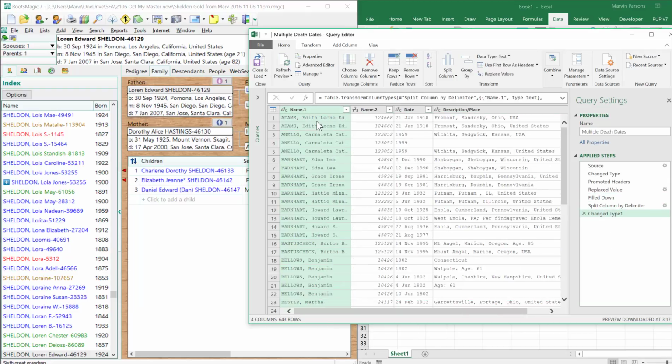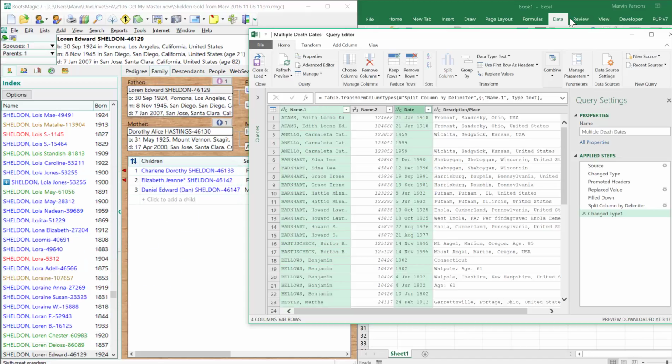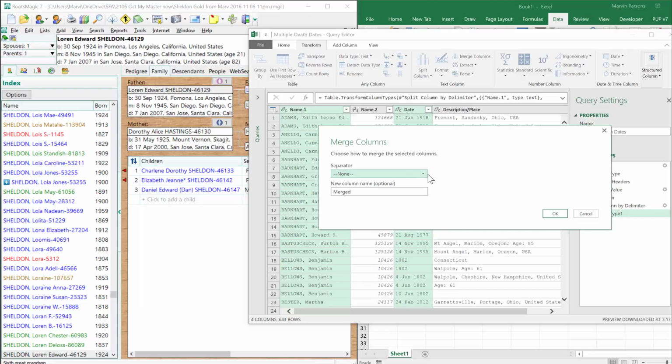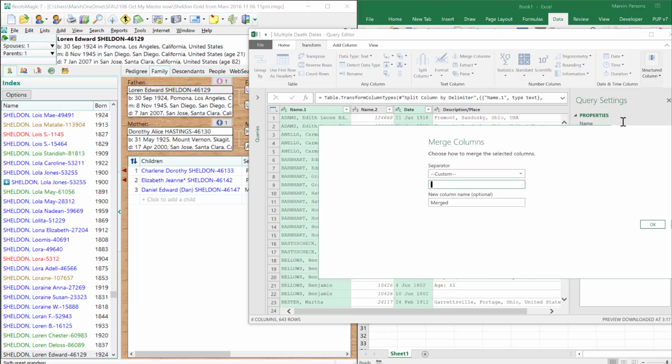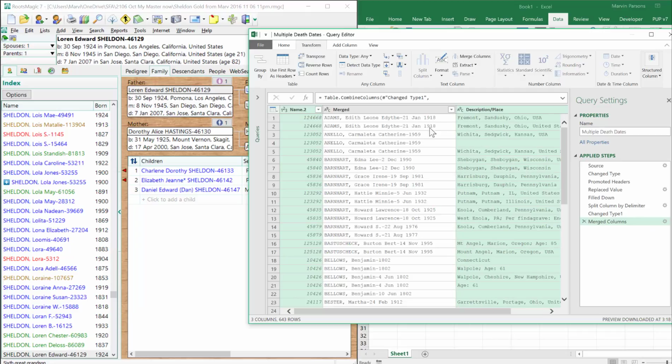The last thing I'd like to do is make a column that is a person's name and the date they died, because that's what I'm really going to key on. So if I select this and select this column too, let's merge those two columns together. And let's put a dash in it because it allows me to. So now I'm going to have the person's name, dash, and the date died.